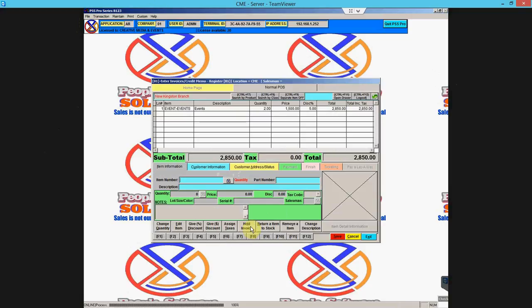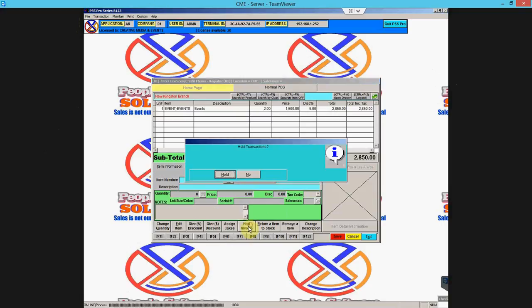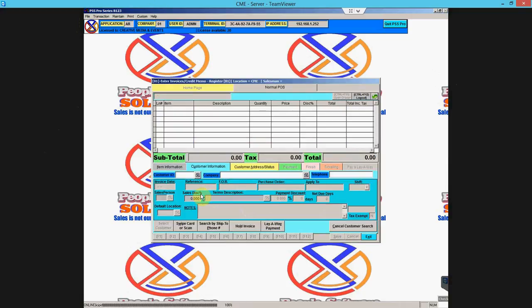Next thing at this point, we can say hold the bill. It prompts you to either print it as a proforma, email it as a proforma, or go none, just holding the bill, and it gives you a holding ticket number. At this point, you can select another customer to cash. We're not going to do that. We're going to bring back the same invoice.